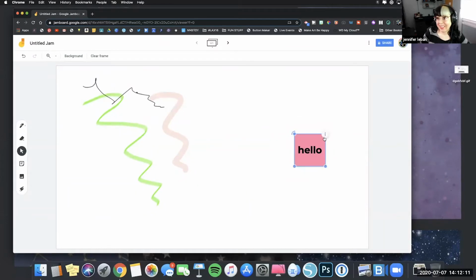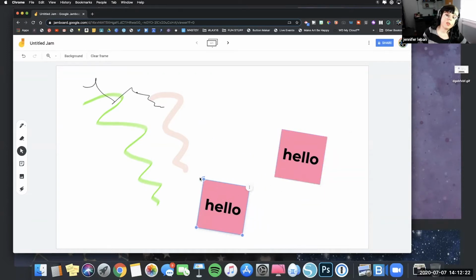So this is where it looks kind of like Padlet, because I can actually put a sticky note in. I can rotate it. I can make it bigger or smaller. I can go in and edit it. I can duplicate it because I want multiples. I want to delete it, you know. So you can do lots of stuff just with this.